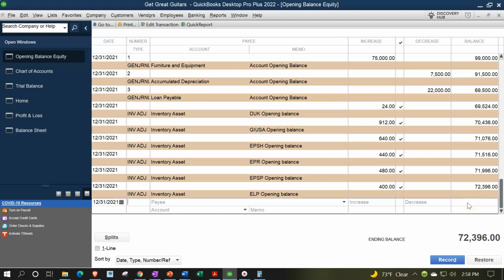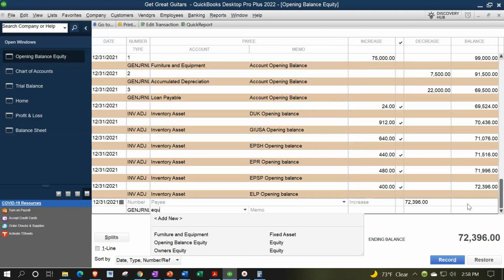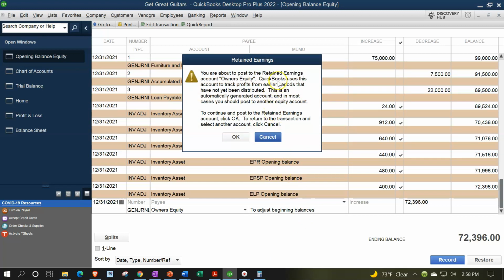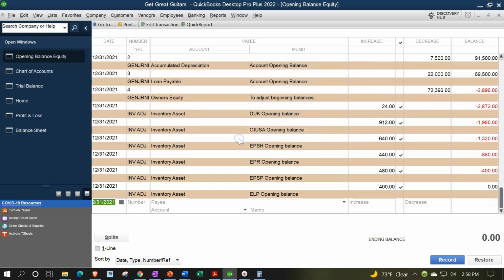So I'm just going to do the same date, which is going to be 12/31/21, and we're just going to decrease it to zero by decreasing it by the 72,396. And then the other side needs to go somewhere, which is going to go to the equity account. So we're just going to net it out to equity, owner's equity right there. It's an equity type of account. And then we're just going to say we could put a memo to adjust beginning balances or something like that. It's going to say, hey, look, you're hitting a retained earnings type of account, the equity account. We don't normally recommend that, but this is the first time to set it up. And we're going to say, thank you for reminding me of that. But I'm confident. I feel like we know what we're doing here. I hope.